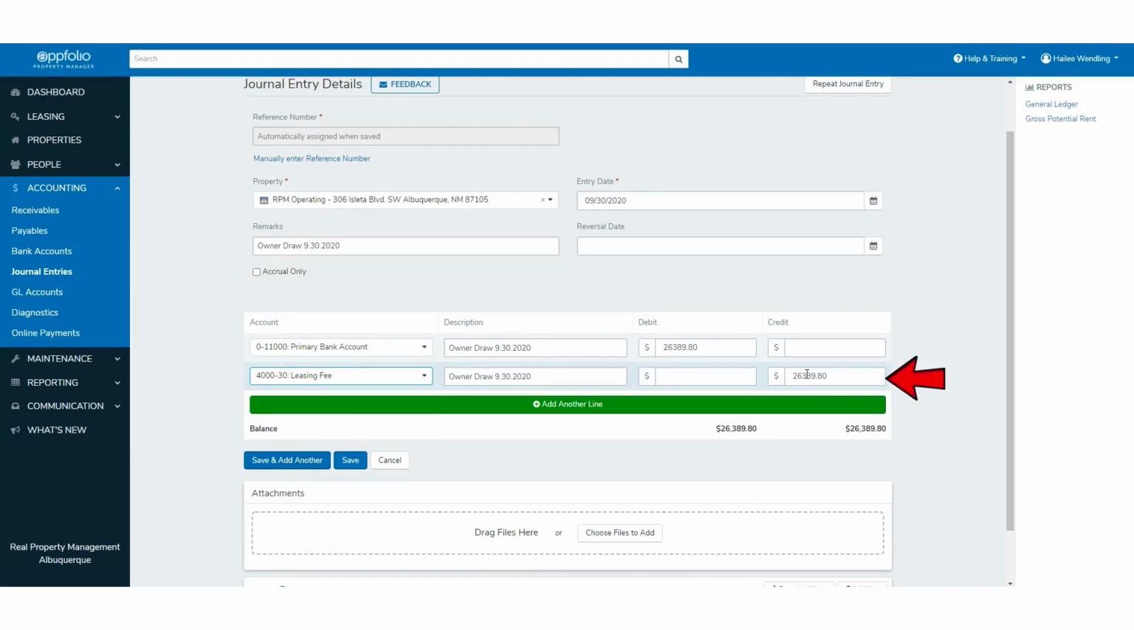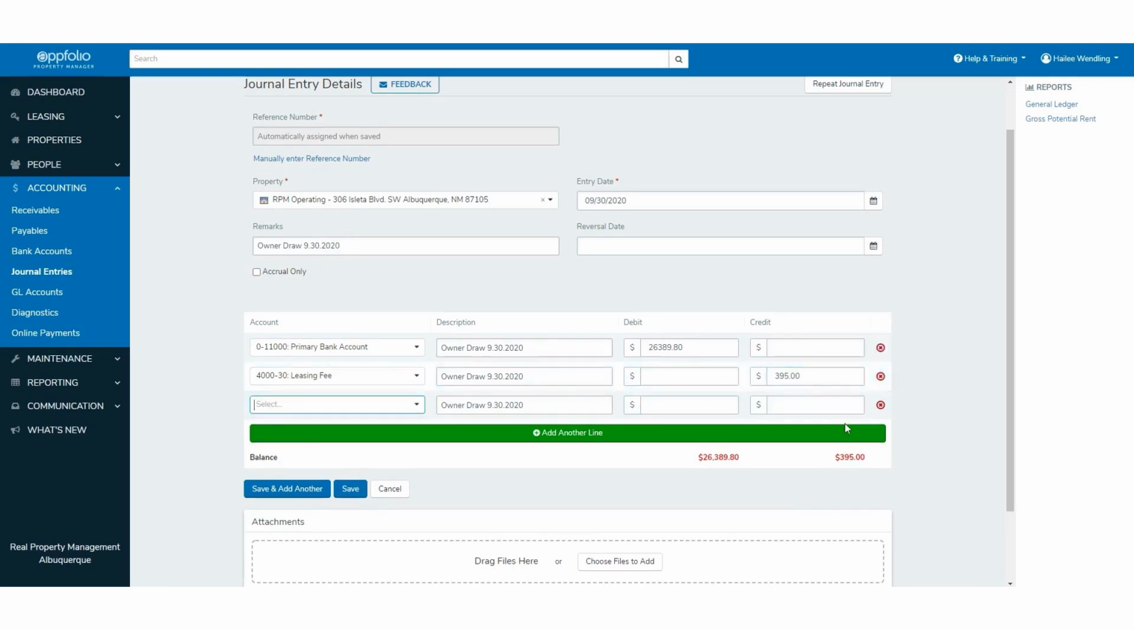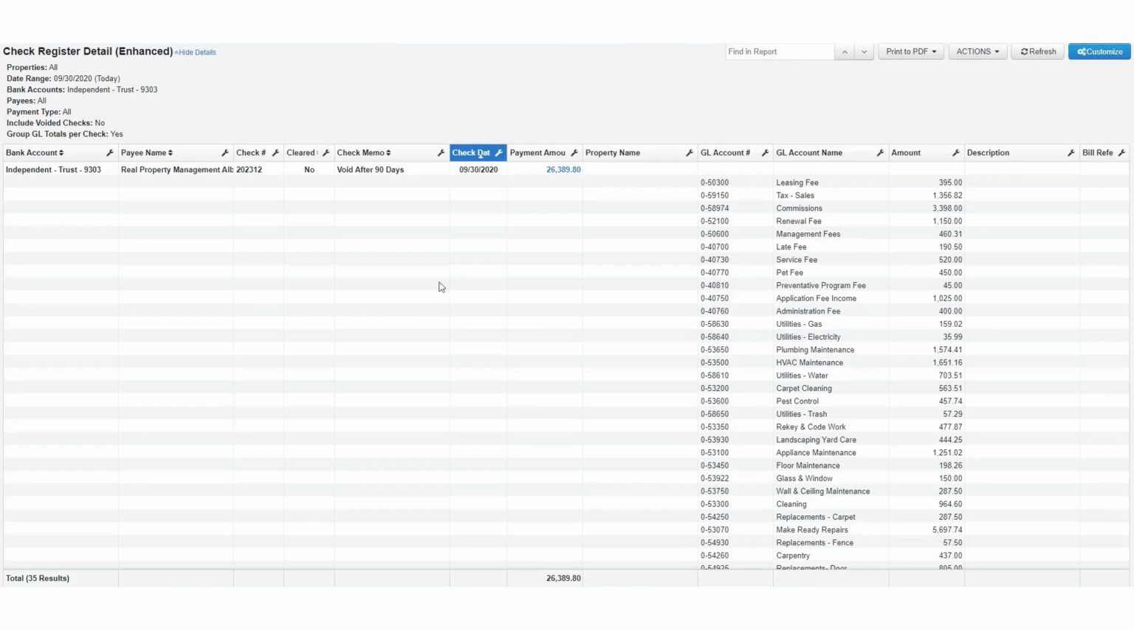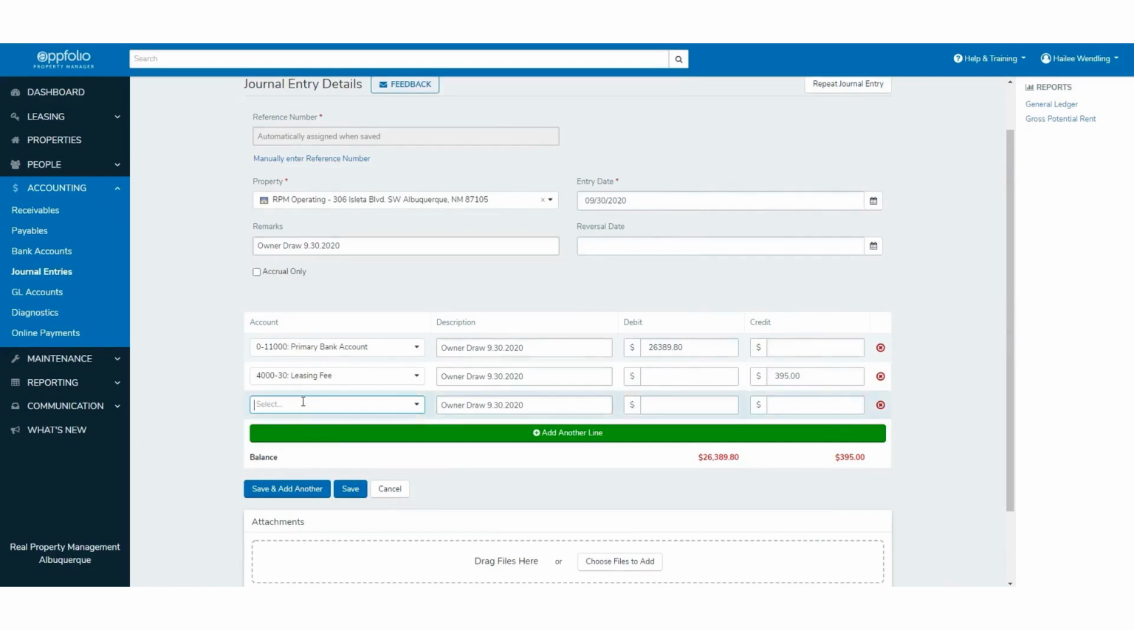And then we'll come down here and enter $395 because that's how much of this total $26,000 was collected in leasing fees. From there, we're just going to tab down to the next line and continue down this list, entering sales tax collections, commissions, every item that you see here in the GL accounts into revenue.